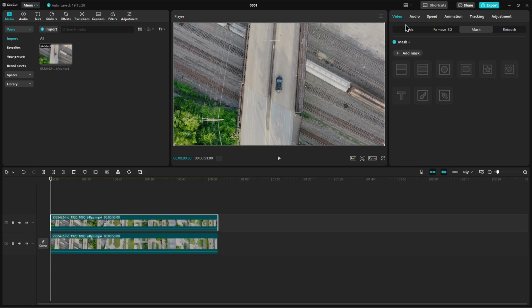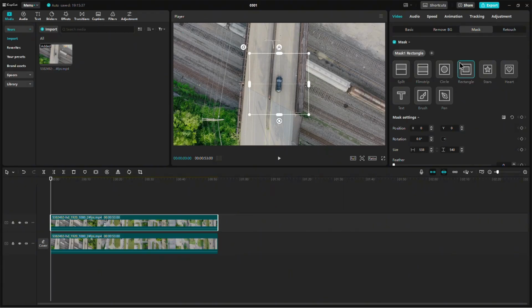Select the second video layer, go to the Video tab on the right side of the screen, and click on Masks. Choose the mask shape that best matches the object you want to remove. Then, draw a mask around that object to isolate it.